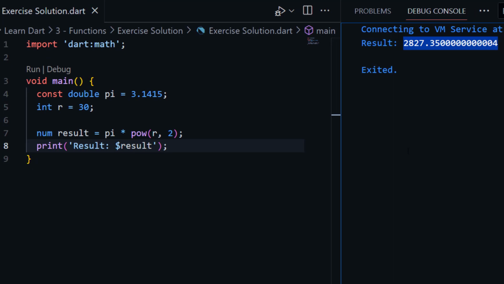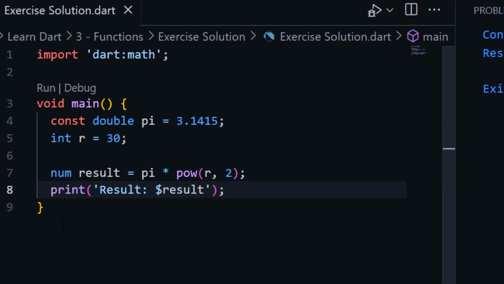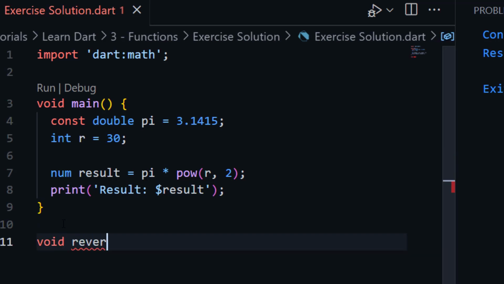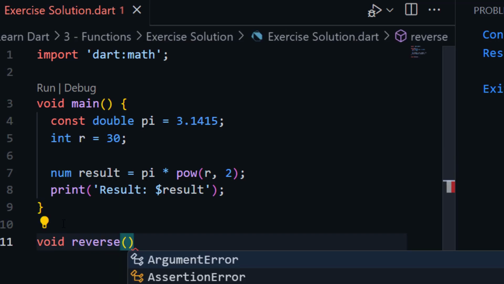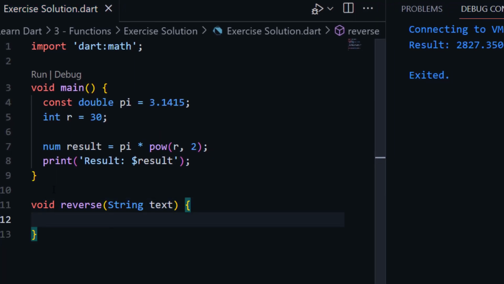This is our area. The next one is: write a program in Dart to reverse a string using a function, right? Let me show you. First of all let me create a function here, name it reverse. We will pass a string into our function and it will reverse our string, name it as text like this. We already discussed this in our previous chapter. Now we will use it again.